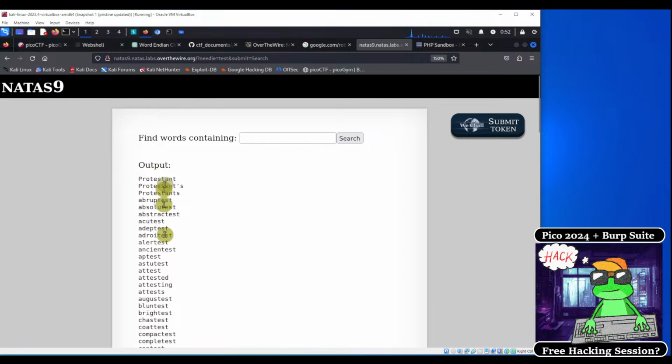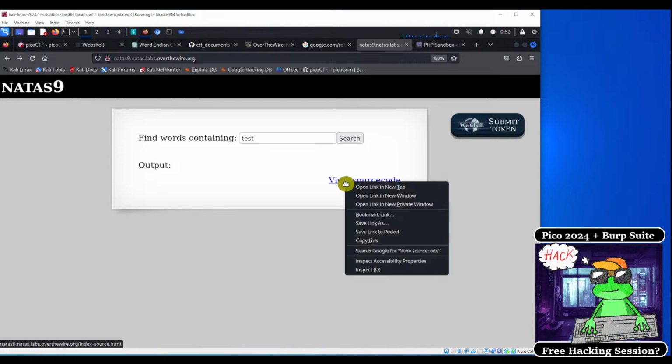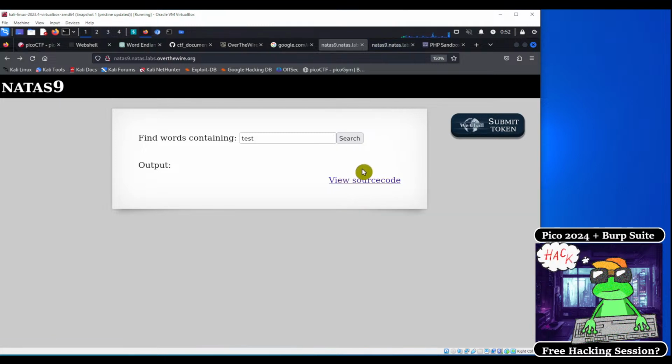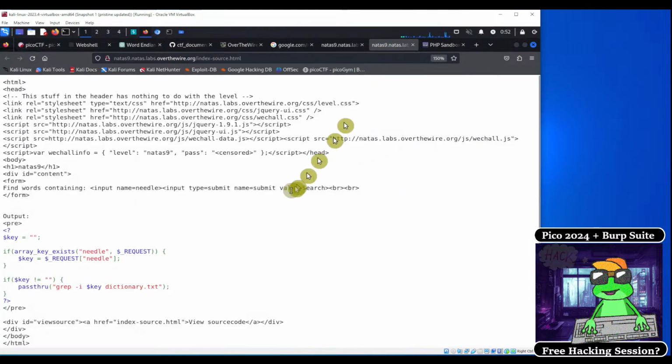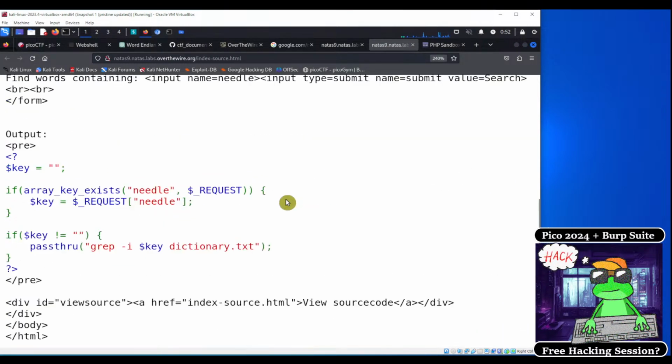Okay, so it looks like this particular web app is searching through some sort of file, and we actually have another view source code link right here, so we can put this in a new tab. All right, so let's take a look at this code. So this is more PHP code. You can tell something is PHP code because it uses these particular brackets: a bracket question mark and then question mark bracket.